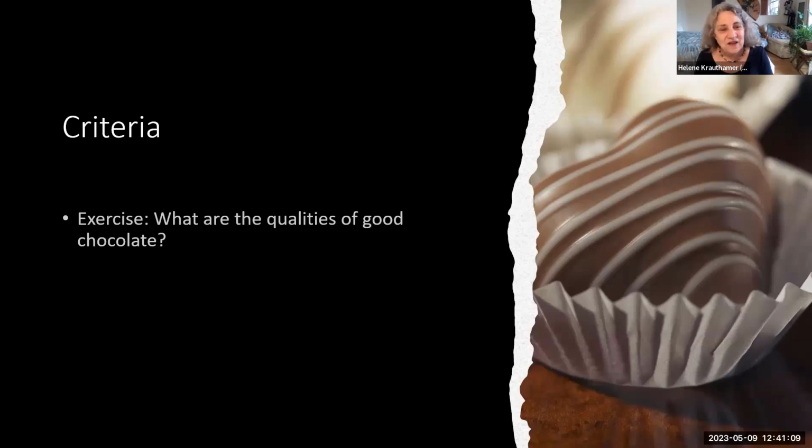But let's use this as an exercise, and feel free to use the chat area. Let's talk about criteria. As I said earlier, this is one of the most challenging areas to develop when you're developing a rubric. What will those criteria be? So let's look at chocolate, for example. What do you think are some of the qualities of good chocolate, superior chocolate? Feel free to use the chat.